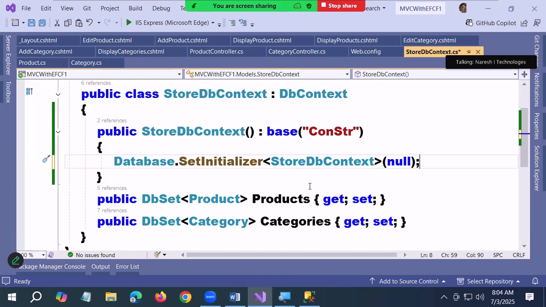So what should I do? Set initializer store DB context. Are you clear? So you'll have a doubt here. Sir, my application is in production.